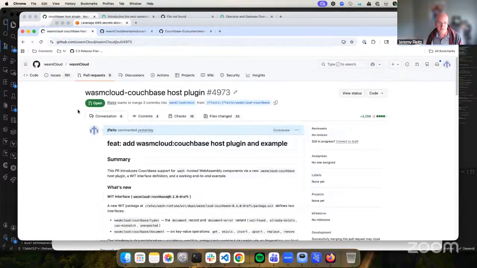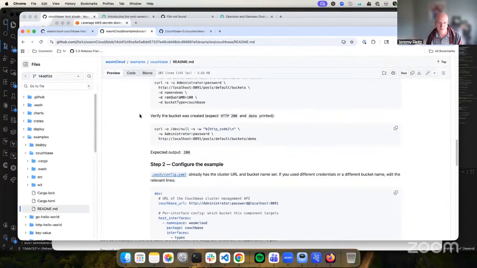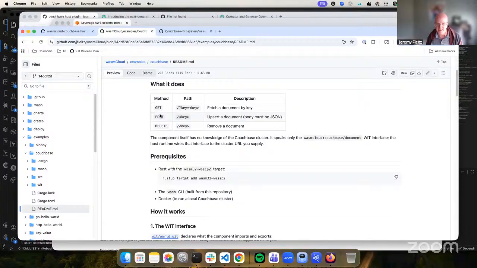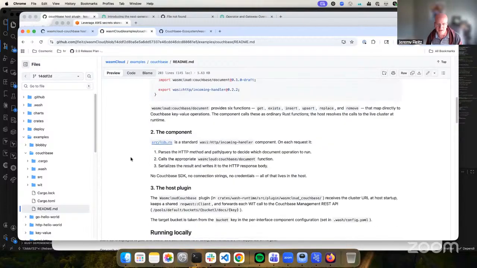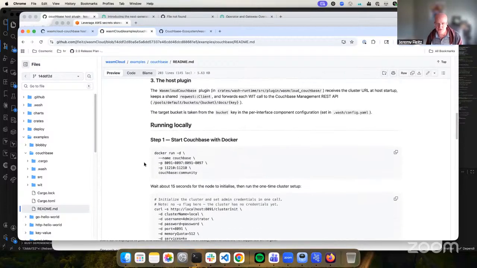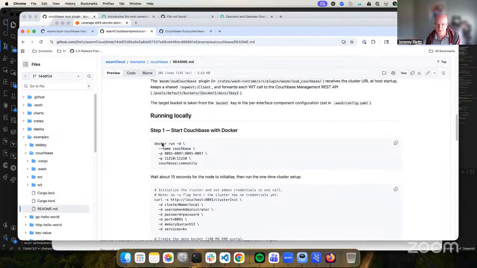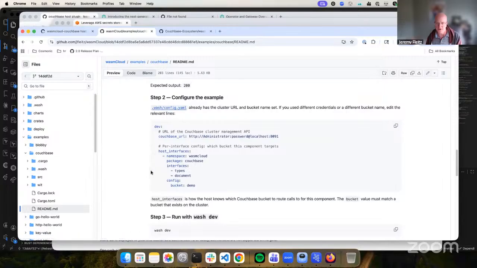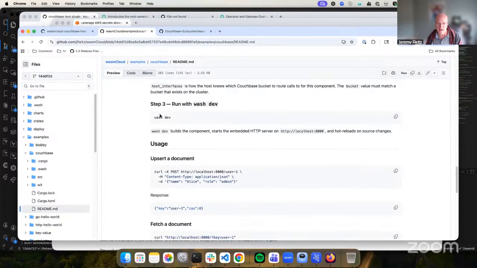And switching over to this PR, I'm just going to switch over to the preview just to make it so the markdown is way much easier to read. But this example inside Wasm Cloud for Couchbase does the exact same type of features that the previous provider does, but also has steps in there for how to run this locally, just to show this completely working, including starting a local Couchbase, getting the bucket set up inside Couchbase outside of Wasm Cloud, and then it goes into configuring inside the example on passing in the things that the host would need, and then just simply doing a watch dev and the curl updates.